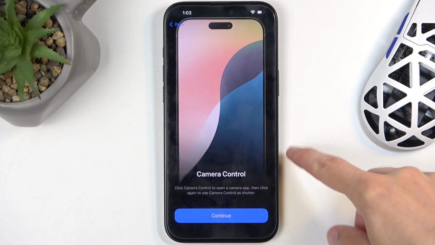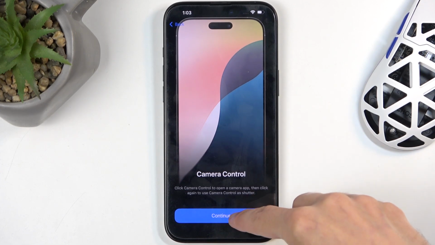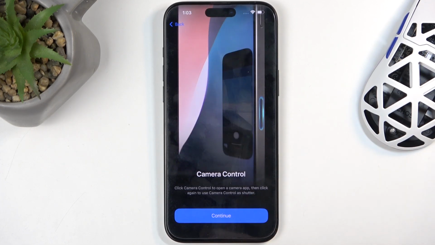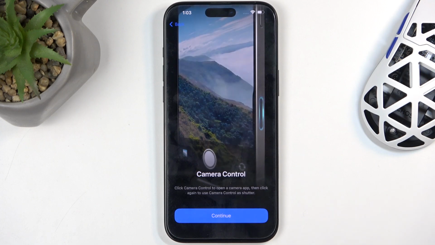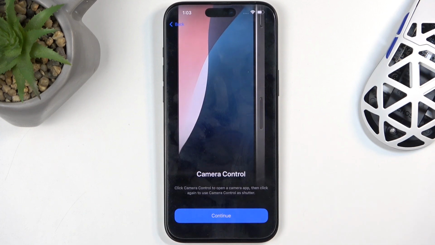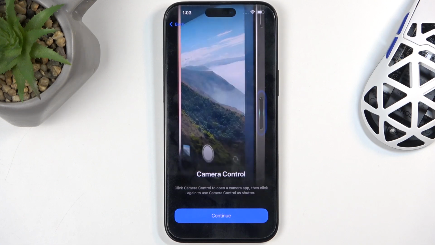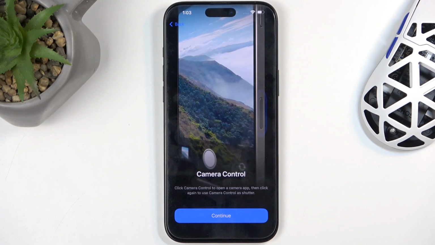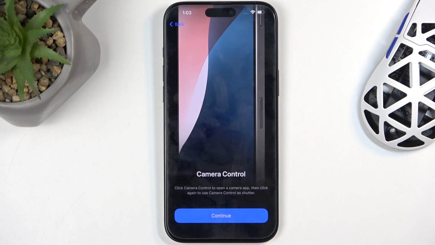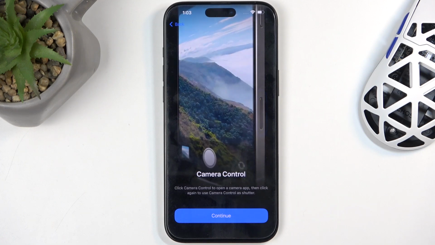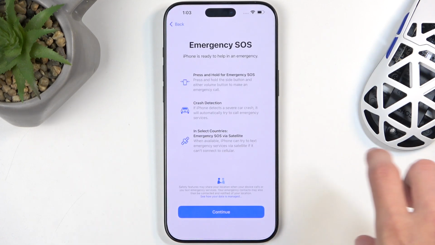Camera Control, this is the button right here. Again, it's pretty self-explanatory, though it has a couple different features, which I guess it probably goes over right here. Let's see. It looks like it just shows the bare minimum. Yeah, okay. Anyway, let's go to the next page.